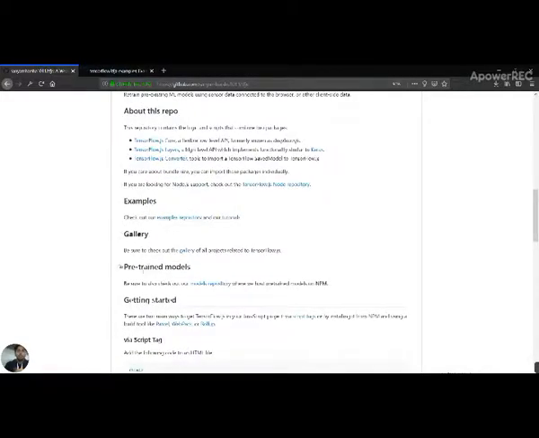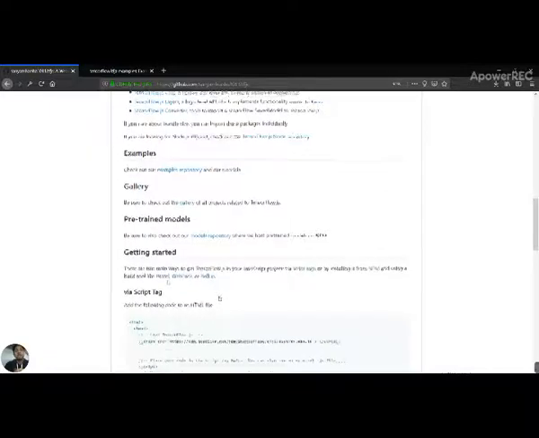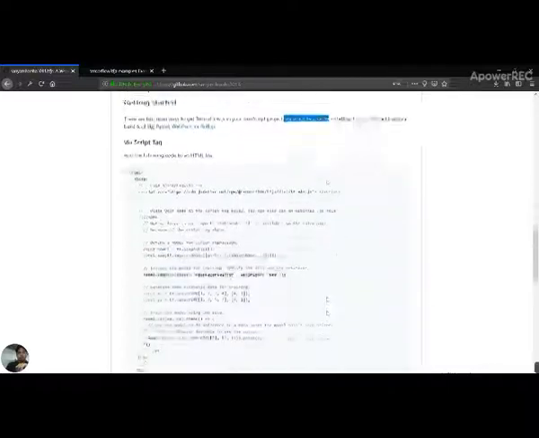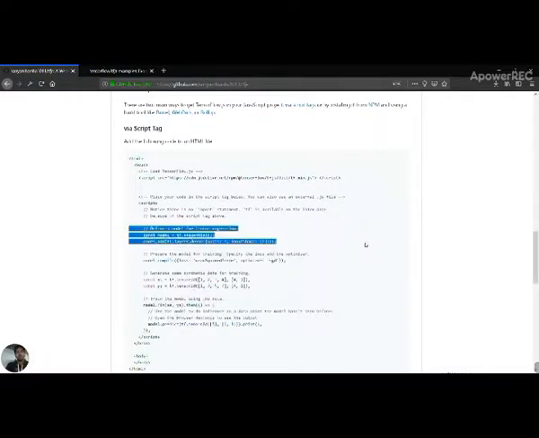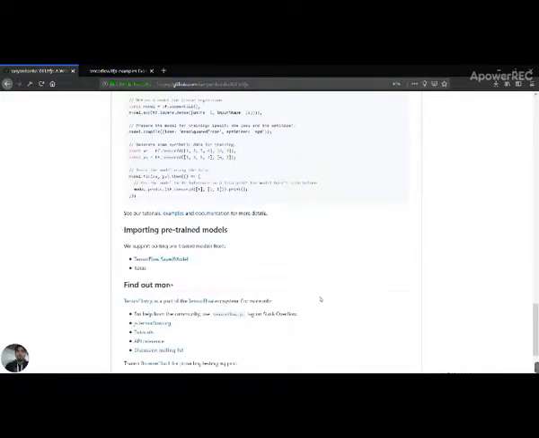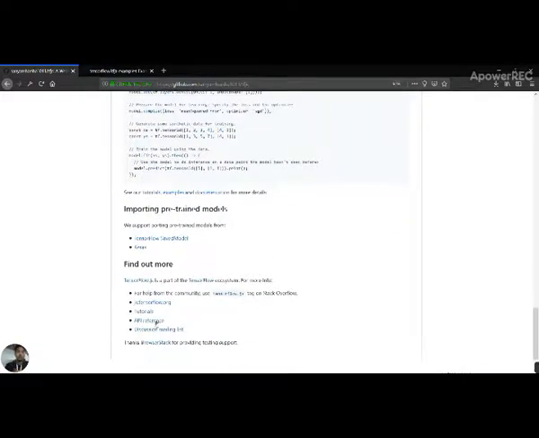For the gallery, there's a link. For pre-trained models, there's a link. For getting started, there are 2 main ways to get TensorFlow in your JavaScript project: via script tag, or by installing from npm and using a build tool like Parcel or WebPack. Even for the script tag, they have provided the code in HTML. You can just copy the code and paste it, and it will run. For npm also, they have provided the code. You can import pre-trained models and find more tutorials, API references, and discussion.